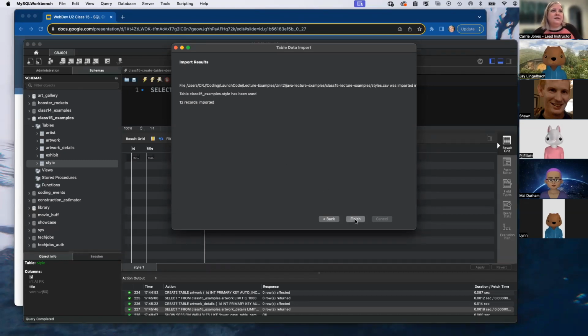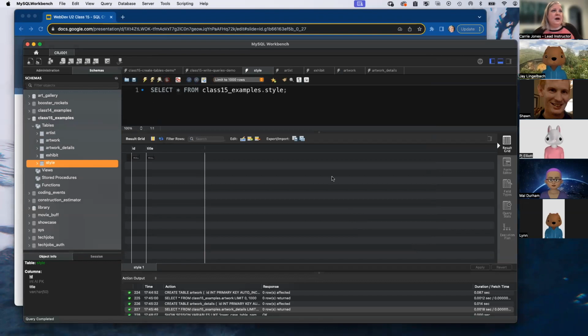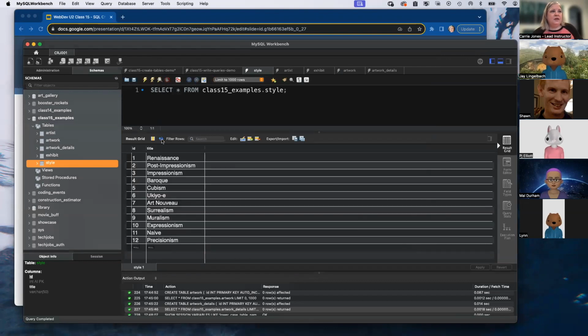So we're going to finish this. And now if I'm on the style table, I just come here and I hit refresh. And there it is, all of the data that we imported. And we did not have to write queries and redo this to get these in here. All right, so let's do the same thing with the other tables.